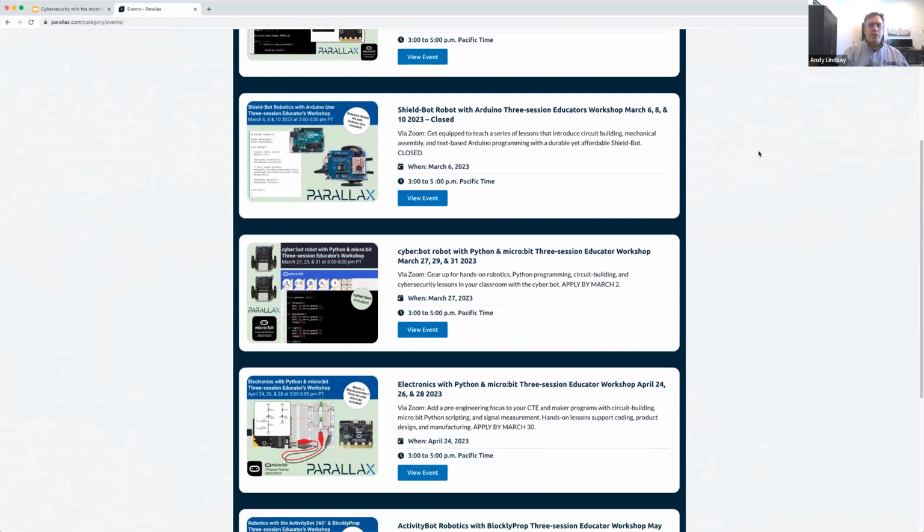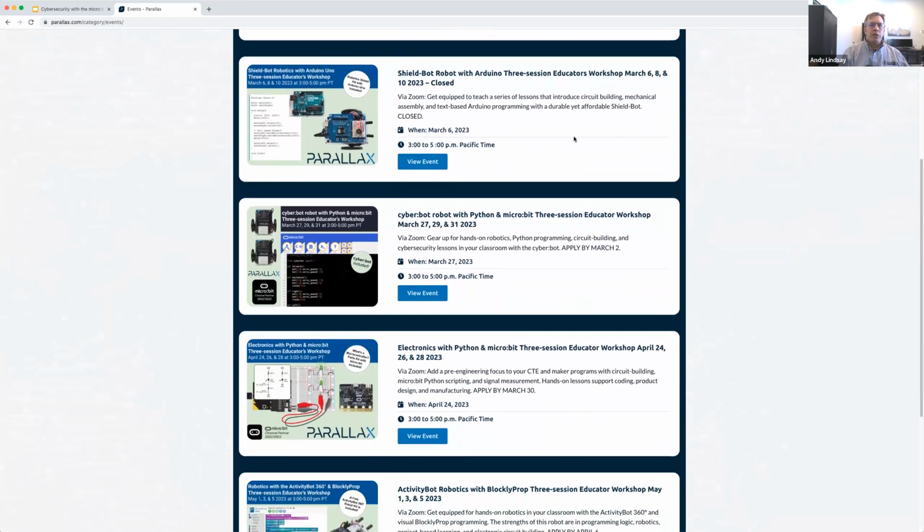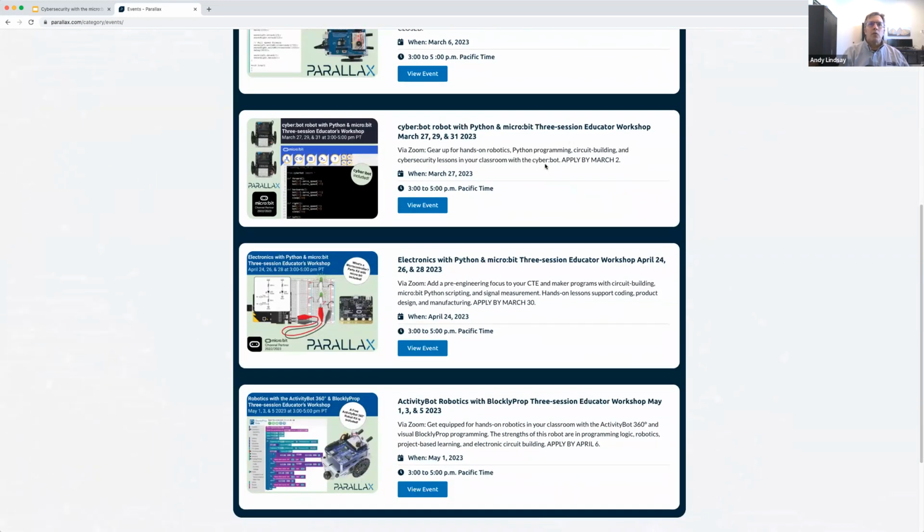After the repeat on the cybersecurity, we have one coming up for the Arduino, one coming up for the Cyberbot robot, which I did the keyboard control demo, and those videos that we looked at were all the Cyberbot robot. And then we've got the electronics kit with the Cyberscope that we also talked about. And then this is the Parallax Activity Bot, the last workshop we have this spring. It's May 1, 3, and 5.